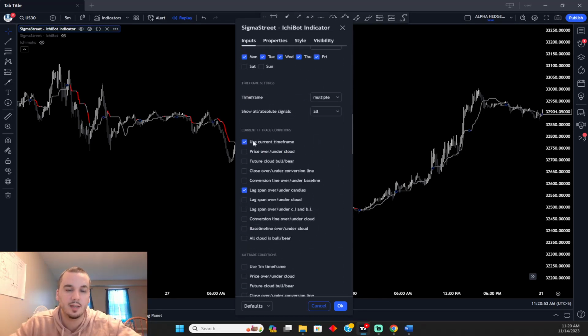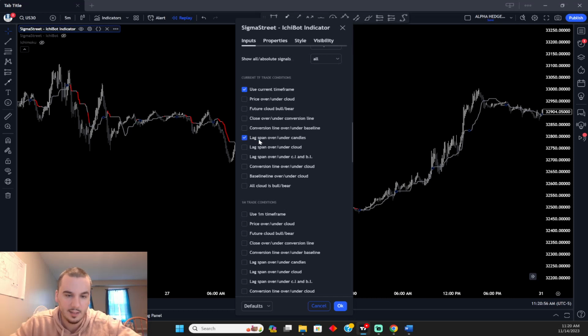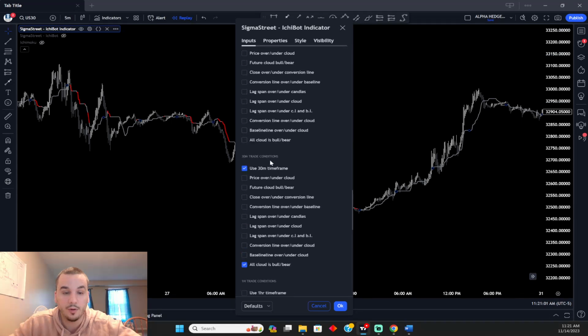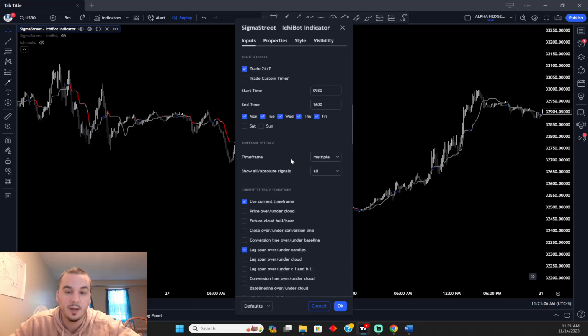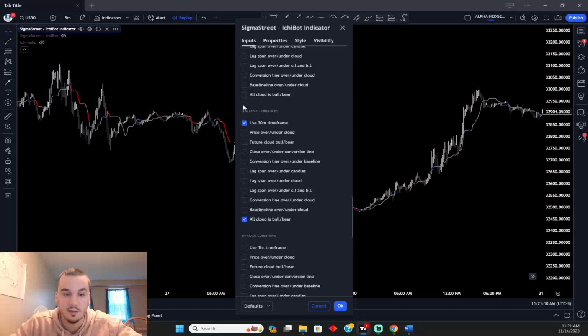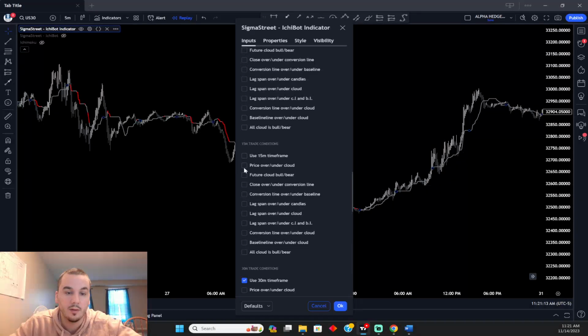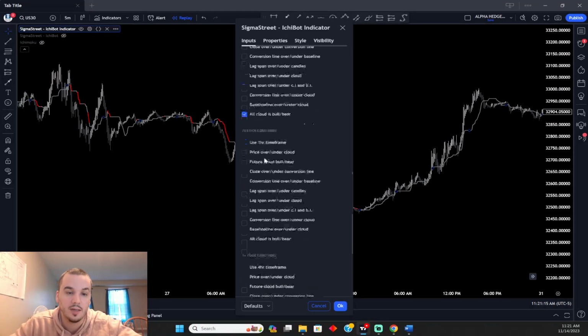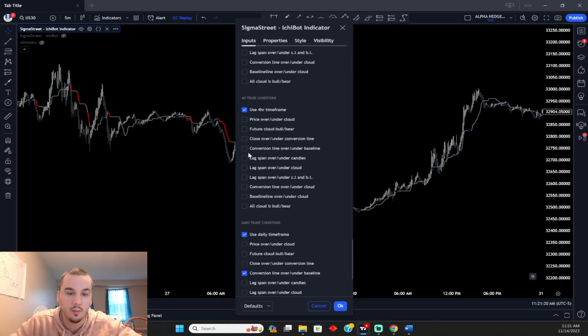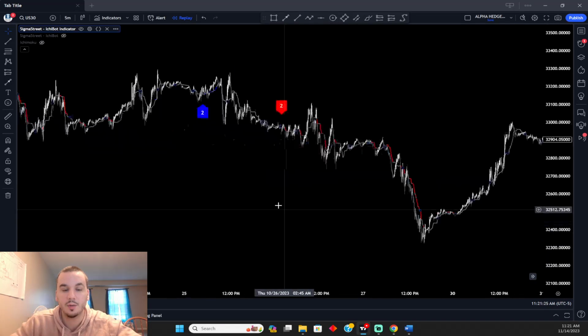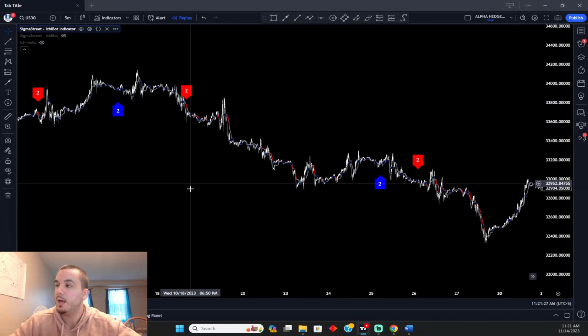So what I've done is I've selected the current time frame, lagging span over the candles. I'm on the 5-minute time frame, and then we're going to do the 30-minute time frame. All cloud is bullish or bearish, and I only want to see absolute signals. What absolute signals means is if I go to the 15-minute time frame and I hit price over the cloud, and then I go to the daily time frame and I hit conversion line over the baseline, and the 4-hour I do baseline over the cloud.